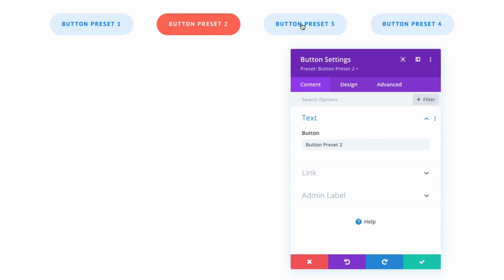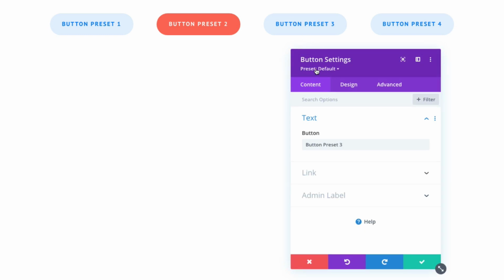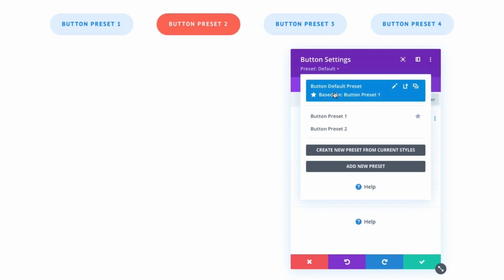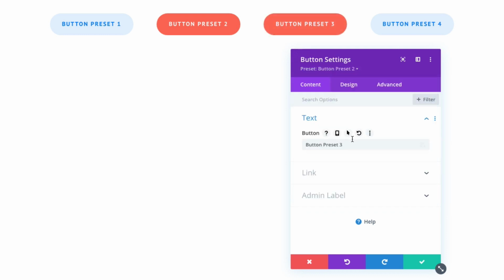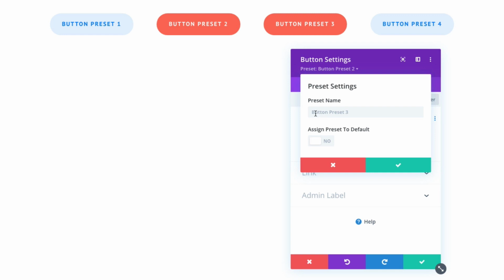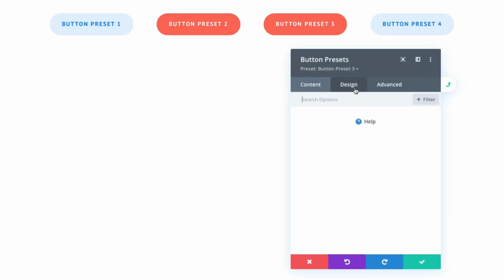All right, so let's create a third preset for this button here. To do that, I'm going to save that, go to this button, open up settings, and let's open up our preset drop-down menu. And we're going to select button preset 2, but we're also going to create a new one based on the current styles. So I'm going to click create new preset from current styles. I'm going to give it button preset 3 as the name, just leave it as the default. Click save.